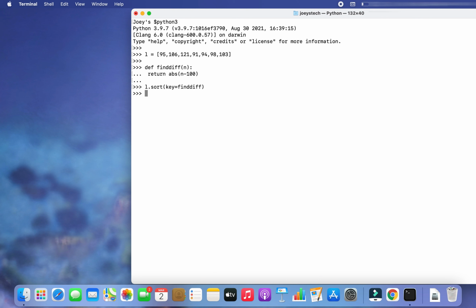Let's print the list now. You can see that 98 is closest to 100, then 103, then 95, and so on. Now, if I have a list of tuples like this, and if we need to sort this list based on the second element of each tuple, then we can create a function for that.